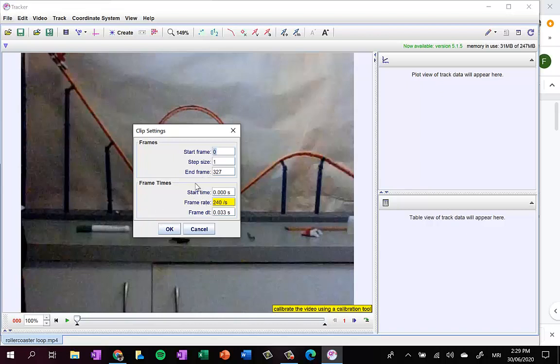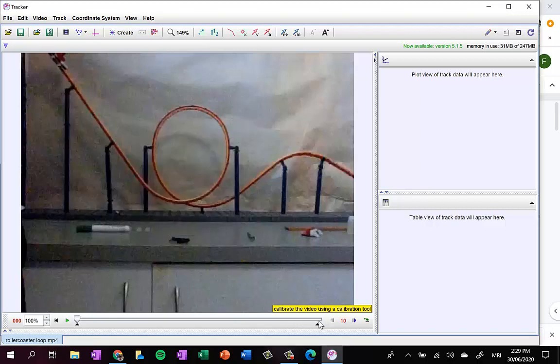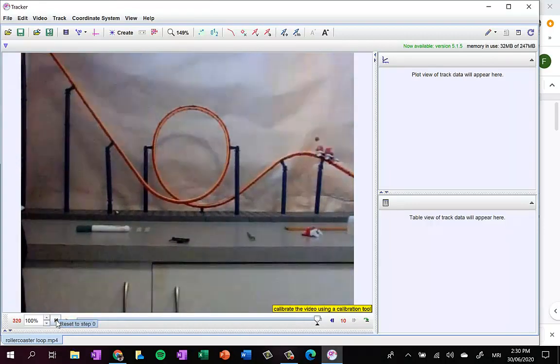The other thing we need to do here is, obviously, shot at 240 frames per second, there are a lot of frames in this video, and we don't want to have to analyze each individual one. So we're going to increase the step size to 10, and then click OK. So now, instead of going through every frame, you'll see the video is a bit jerkier. It jumps 10 frames each time. That means that we don't have to analyze quite as many frames. Okay, so that's the first step done.